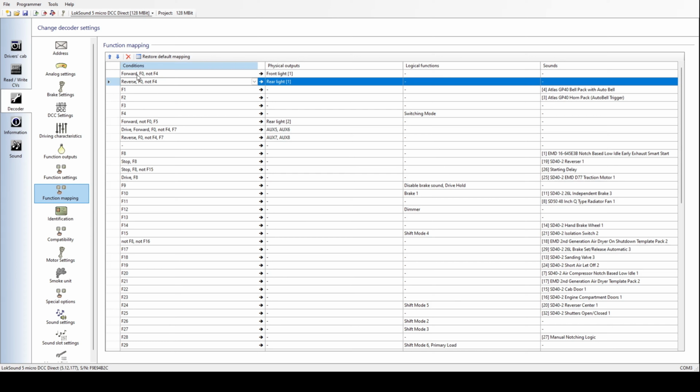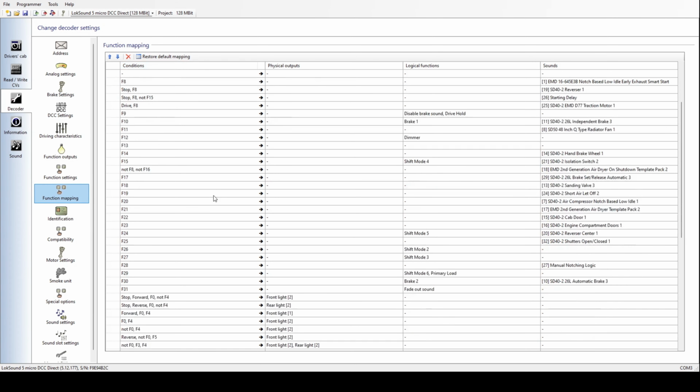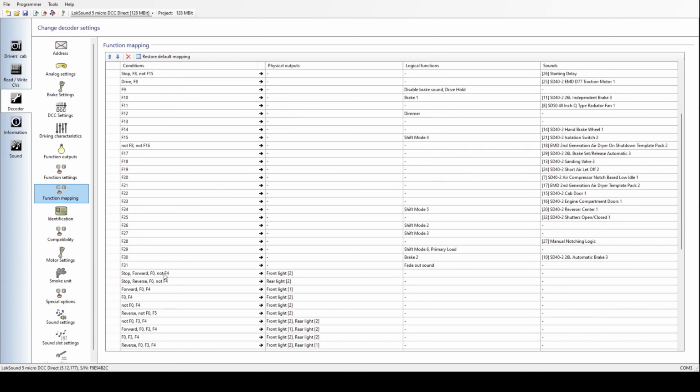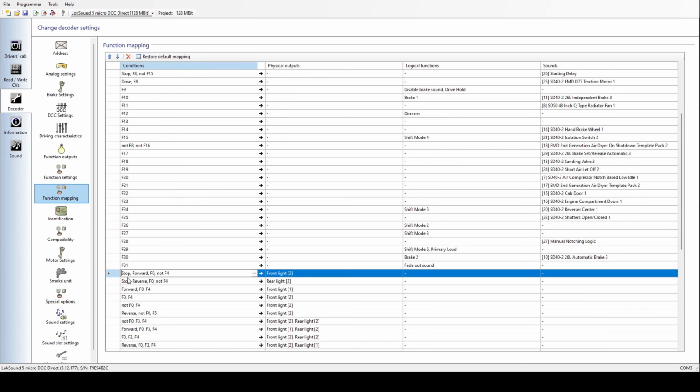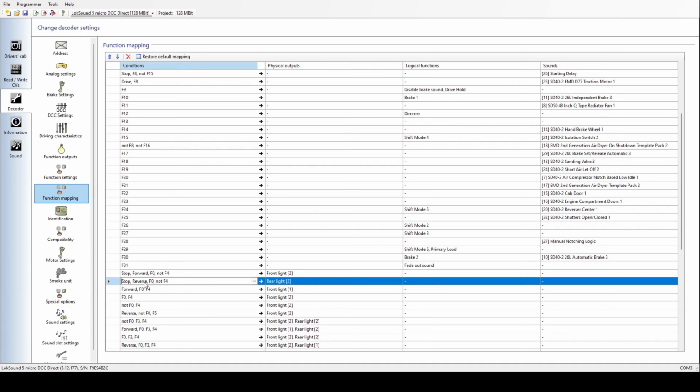So first, we already went over this, not function 4. I need to now set up the condition in which the lights dim. So with the unit stopped in the forward configuration, and again, these are all part of your drop-down menu, driving, forward condition, headlight on, function 4 off, I want this to be front light 2, and that automatically puts me at the dim portion of my headlight. Same thing for reverse. Stop, reverse direction, function 0 active, function 4 deactivated, rear light 2.